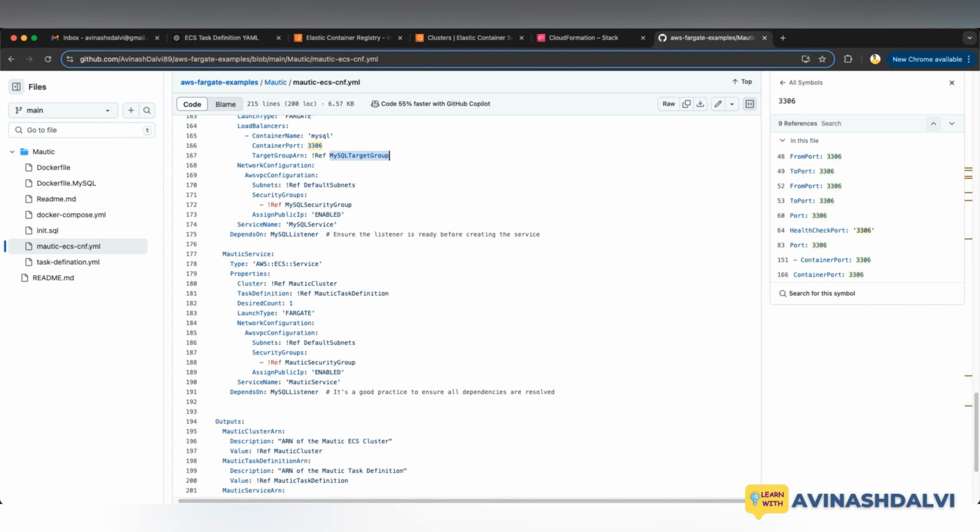Then the MySQL Mautic service will be created. Same with the Mautic task definition, Fargate type will be there, security group and default image, and here also we'll keep it dependent upon MySQL. So to keep the sequence, after this creation only, let's create the same one. We need to have the MySQL service created first and then the Mautic service. Depending upon that, it's a good practice to ensure all dependencies are resolved.